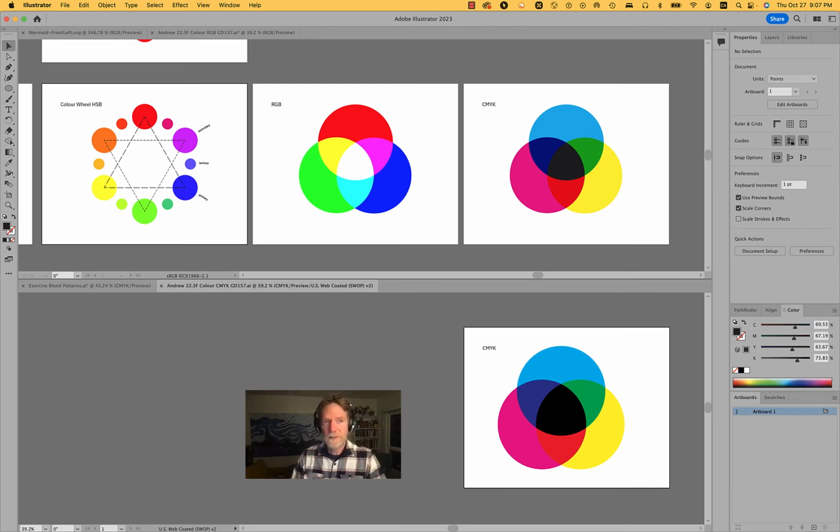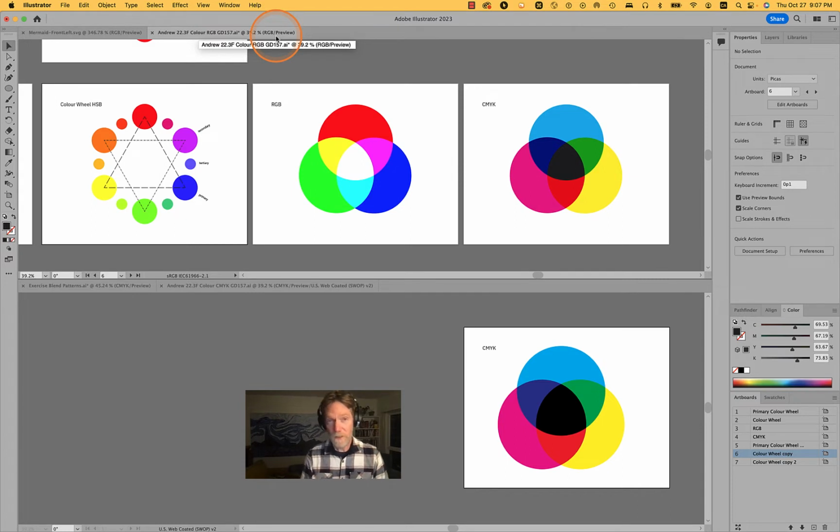Okay, so when you're done this exercise, you'll end up with a geometric drawing of these three color models. You'll be doing these three color models in the RGB color space. Here you can see that Illustrator tells you which color space you're in, just beside the name in the tab.